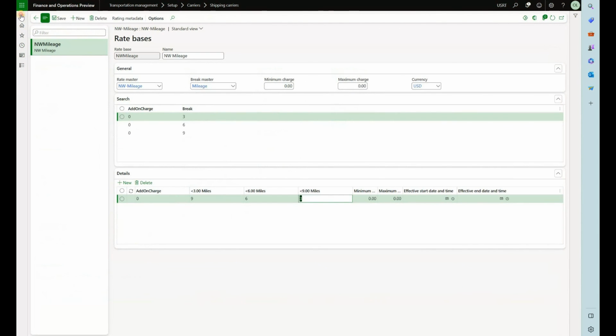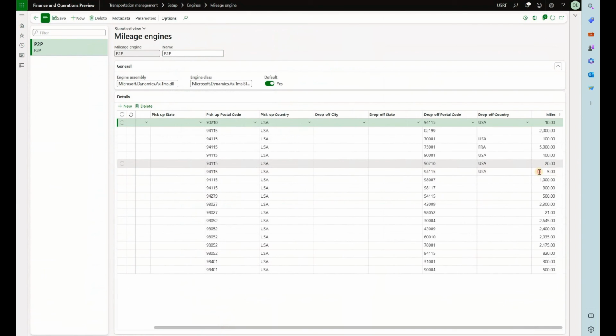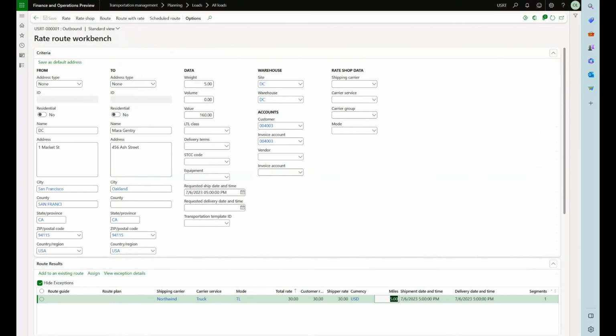If we go and open mileage engine, that is where we define the number of miles. Select this record right here and enter 7 as the number of miles. Save that. So now we expect the rate to be 7 miles multiplied by the rate per mile, which is 3. And that's exactly what we get.